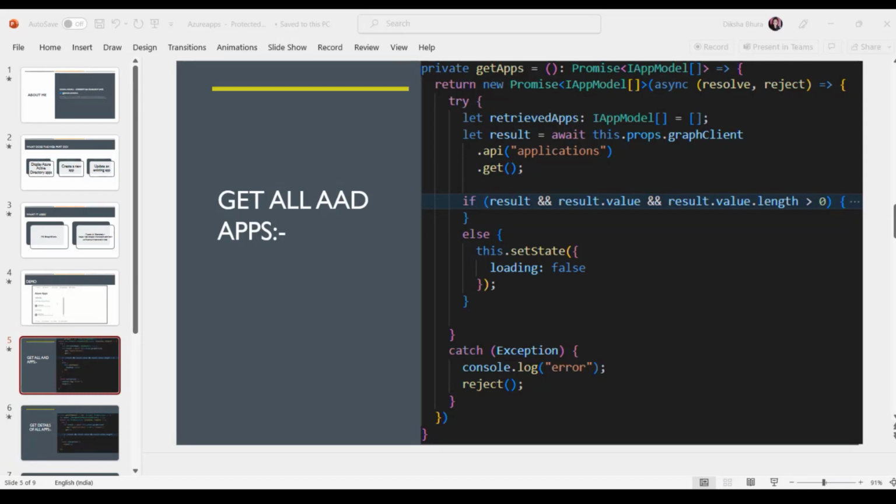And using the document card control of Fluent UI, I am displaying all the applications in the web part. So to register a new app, I'm using the Graph Client applications API again, and I am passing new details, which includes the display name of the app and the sign-in audience of the app, to the Graph Client, and I'm getting back the result, the ID of the app. So that was it from my side.